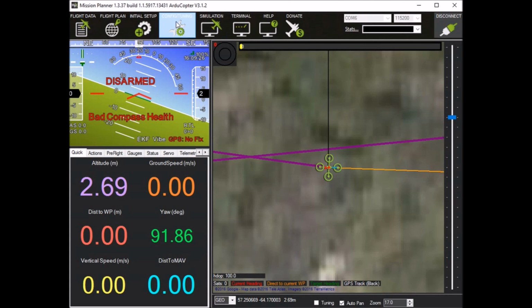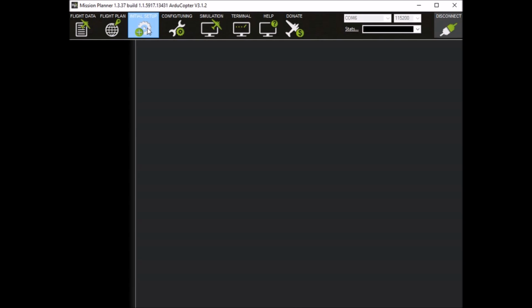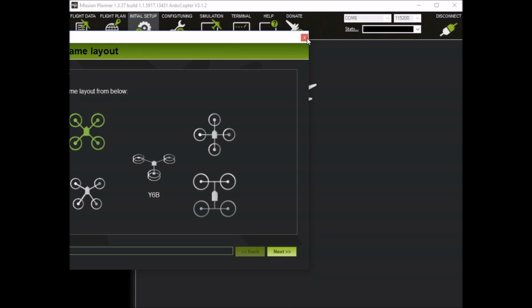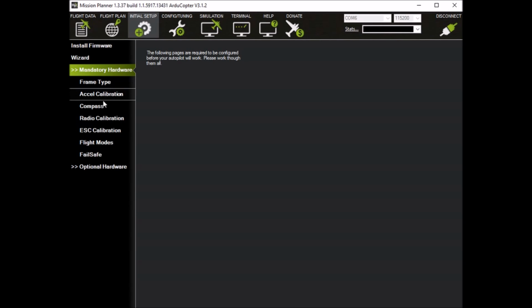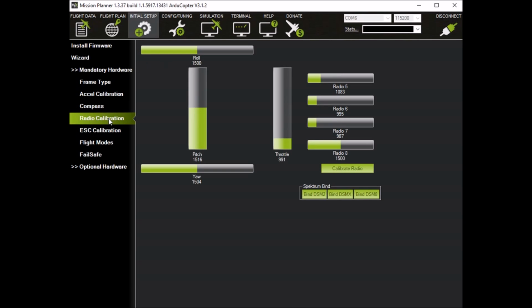So let's go up to initial setup and then select mandatory hardware. And then we're going to go to radio calibration. As before, this is a straight mapping. If you had not done the first setup, all these controls should actually be working as soon as you go in without any need to remap, because we did a pin-to-pin coordination of aileron, elevator, throttle, and rudder, which corresponds to the default on this radio.